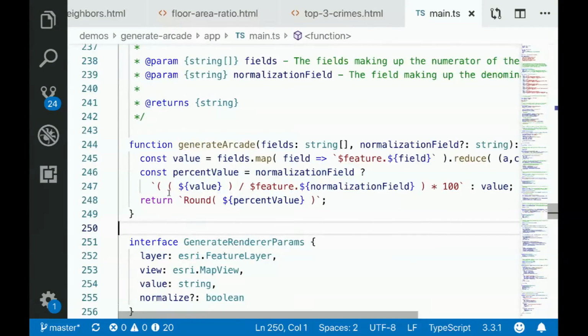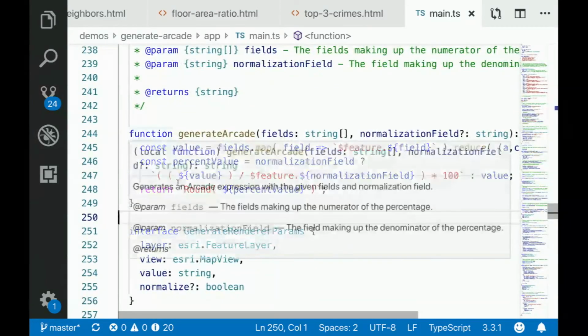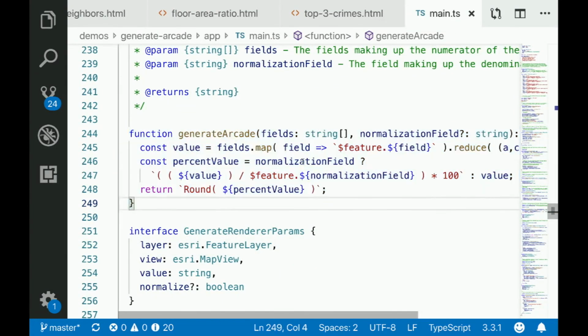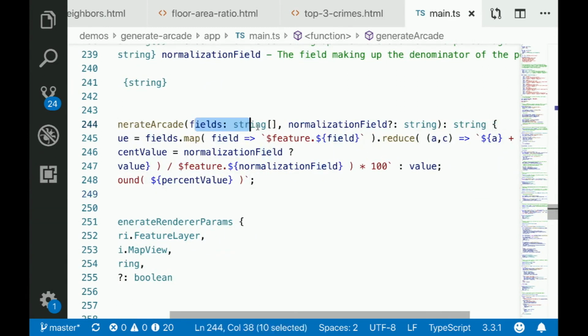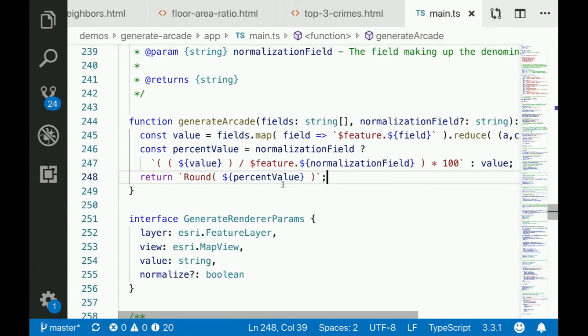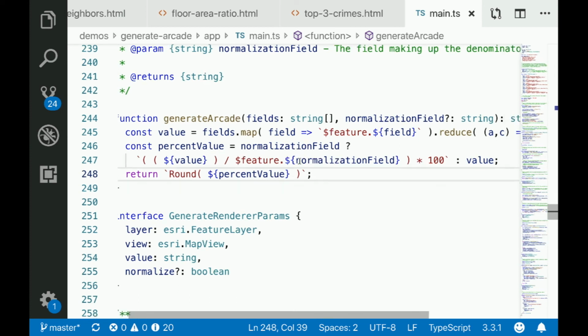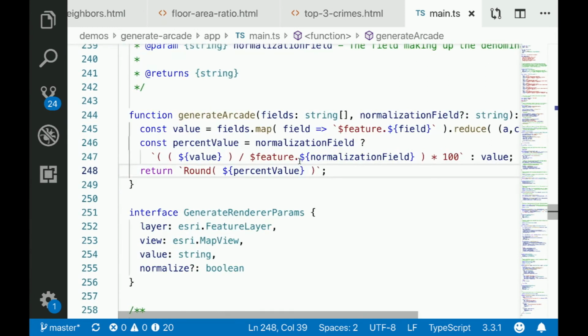What's going on here is I wrote this function called generateArcade, passing in a set of field names. So let's say in the case of the people who completed secondary school, I'm going to want to add together the people who completed secondary, didn't complete primary, or who completed high school, college, and all of those, because they are all included in the secondary category. And then I'm going to normalize that data by the total.